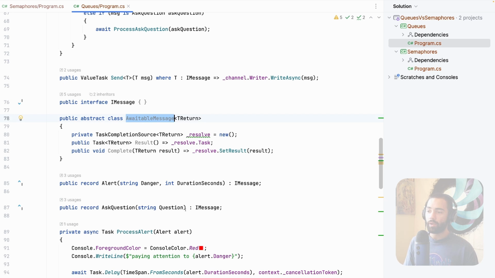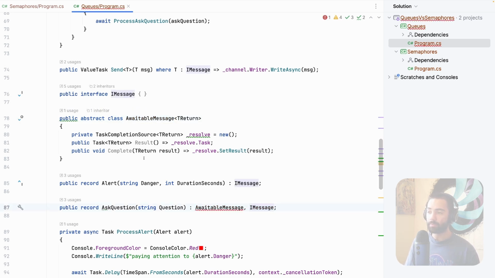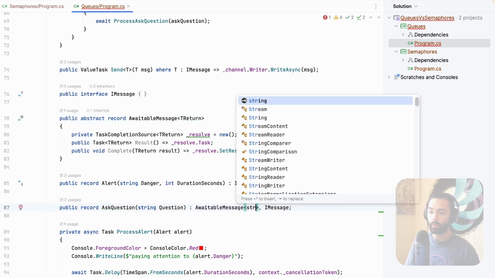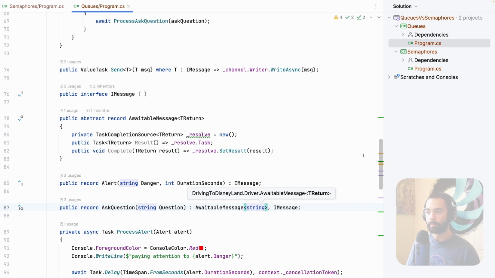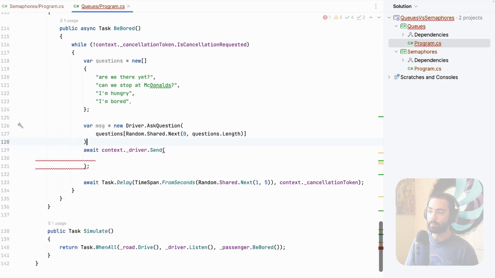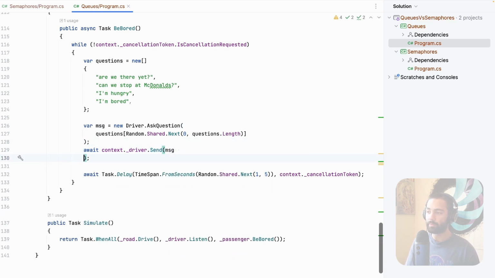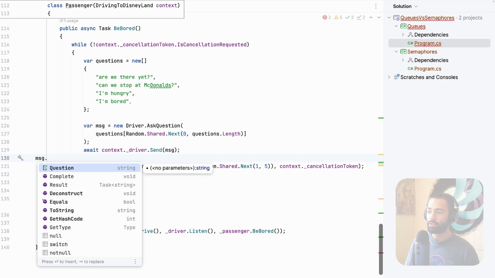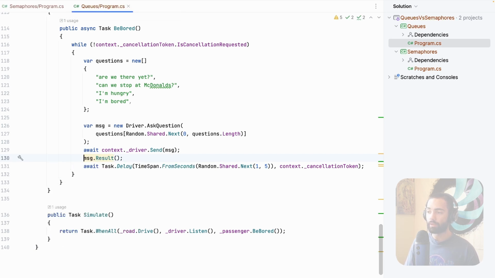Now, if, for example, AskQuestion is going to be an awaitable message, and let's say this is actually an abstract record, why not? And what we're going to return here is a string as well. Once we have this, when we're constructing our message, so let's say var message, we're going to send the message. This is now a little bit smaller, okay? And on the message, we can go ahead and await on the result.